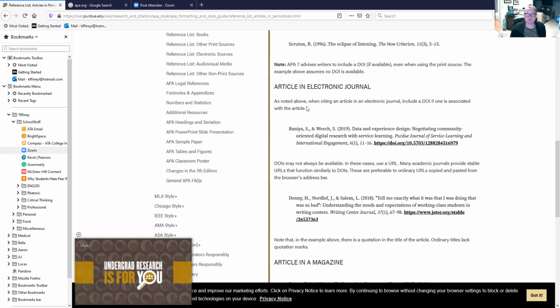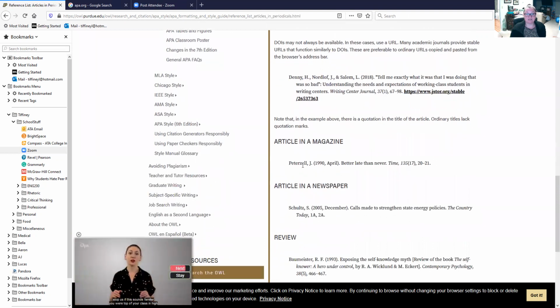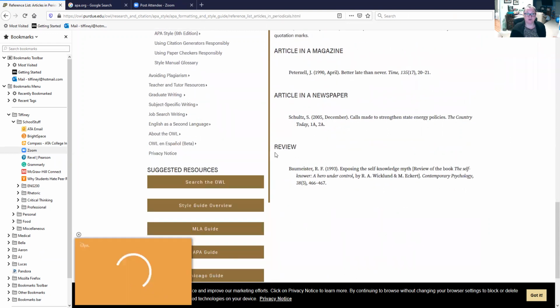It's been a while since I've been to the Purdue OWL. I go mostly to APA, which we're going to look at in just a second. But you can see, it gives you the example, article in a magazine, article in a newspaper, a review.